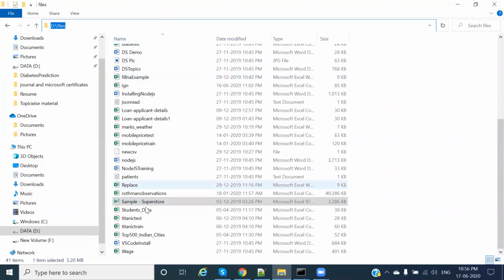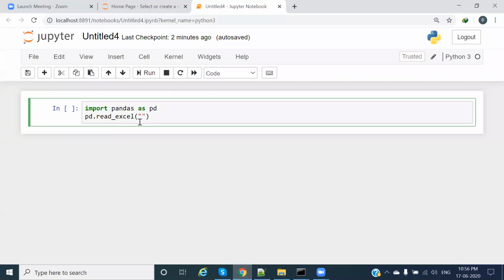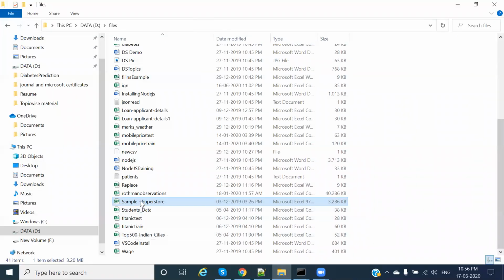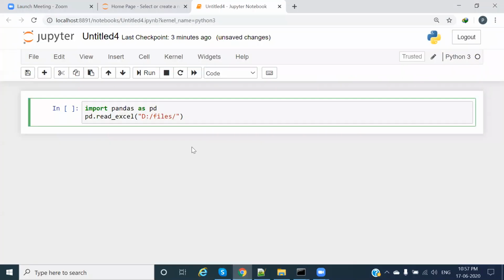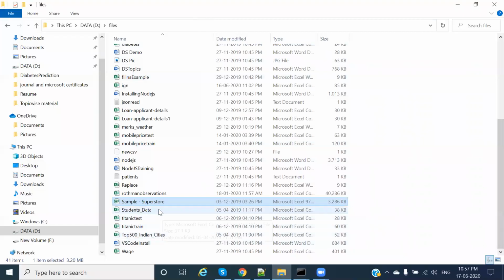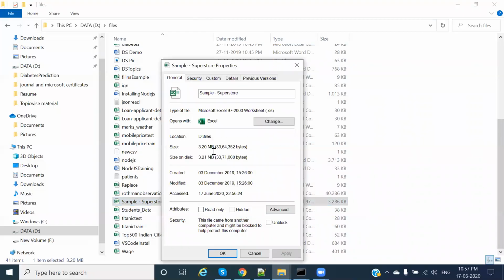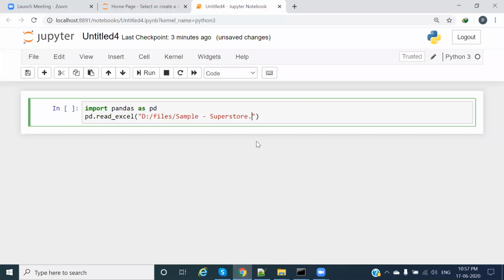I will copy this path and paste here, and you also need to give the file name. Go here and rename this file so that you can copy the file name. One more important point is to check the type of this file. In Properties, here it is XLS. Sometimes it is XLSX. So you need to copy this file name here, with the .xls.